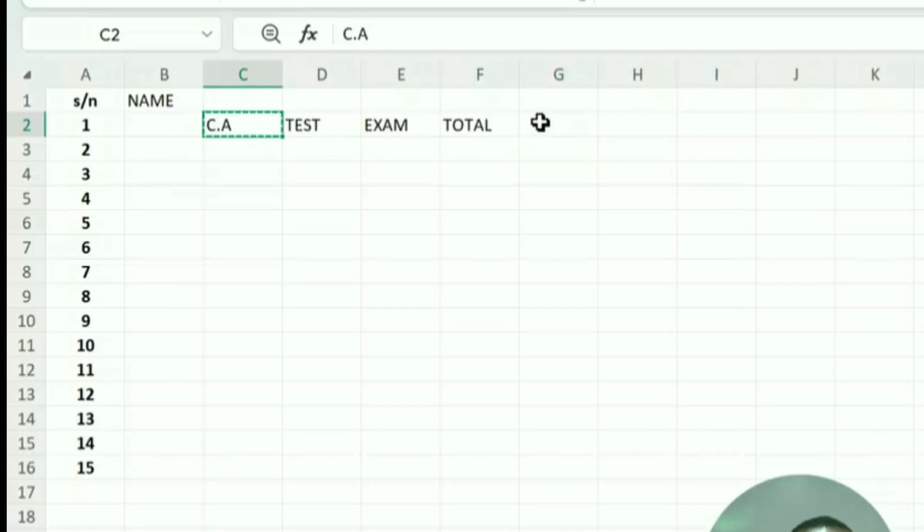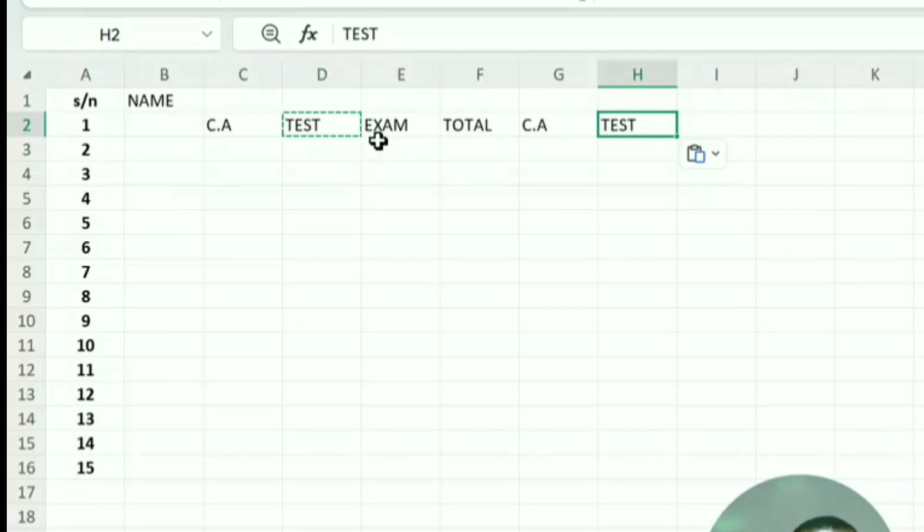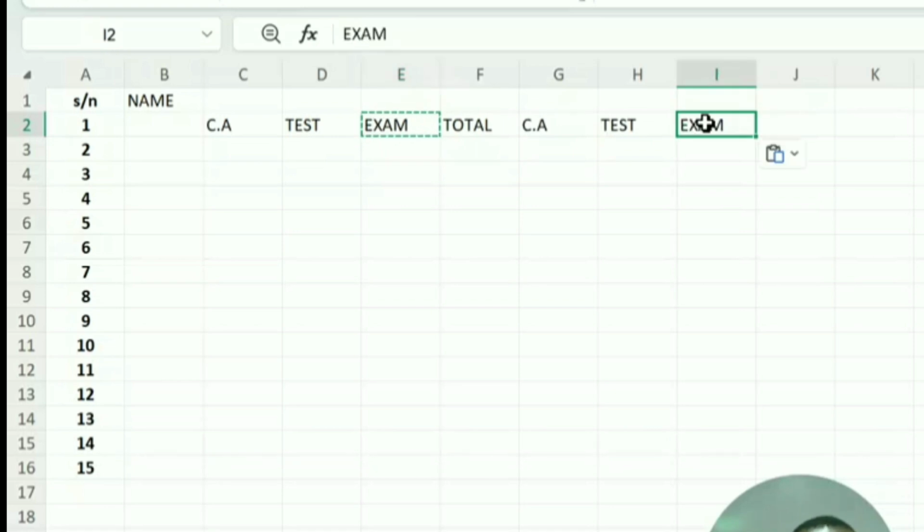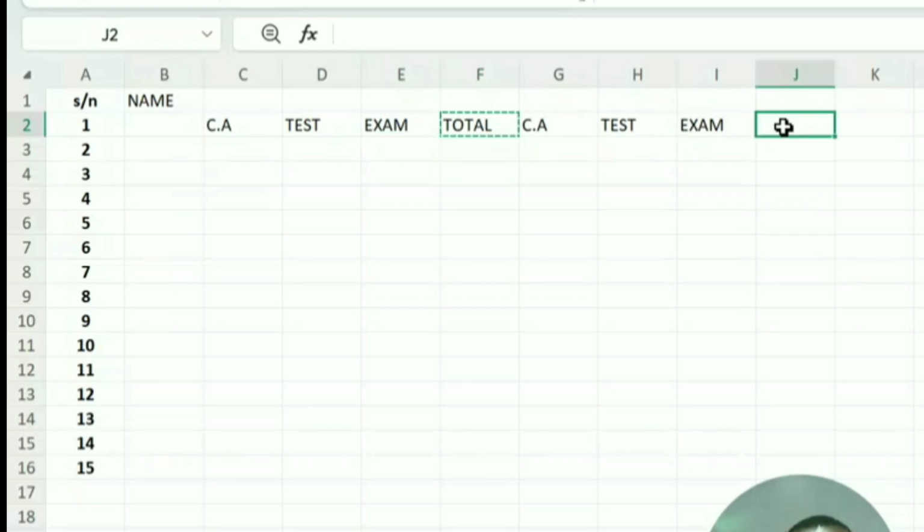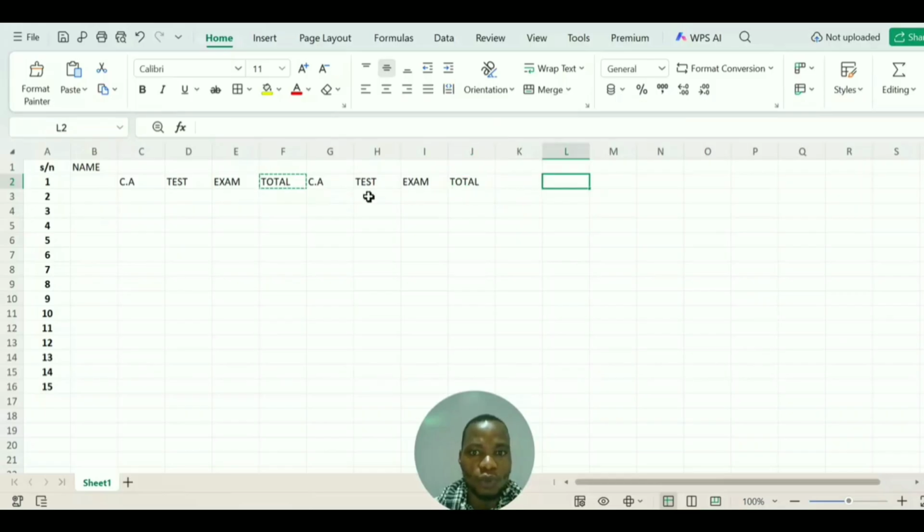Then I will still have exactly what I have here again. I will copy this and paste it here. I will copy this and paste it here. I will copy this and still paste it here. Do the same thing to this and paste it here. Now I still want to have multiple of this, because I want CA, test, exam, total to serve for one subject.